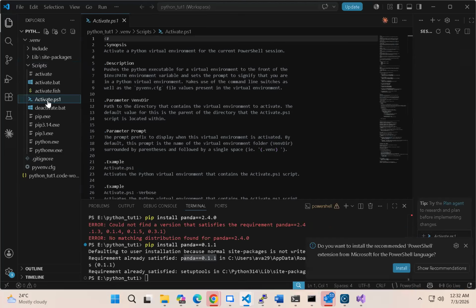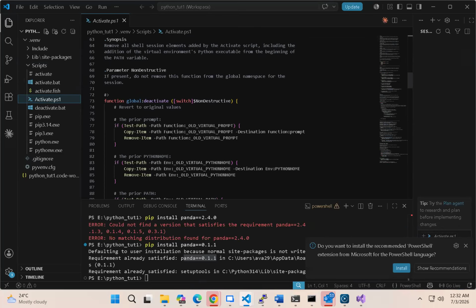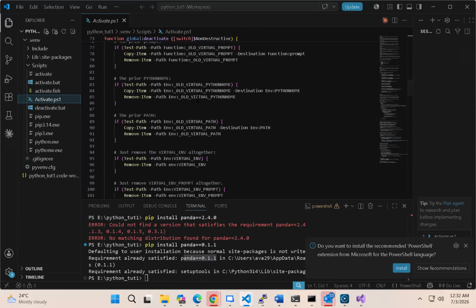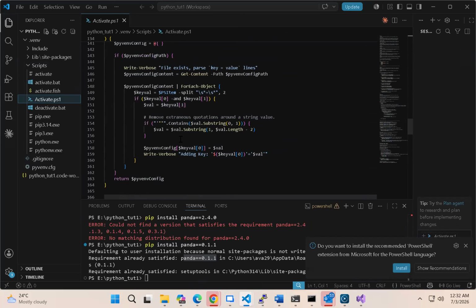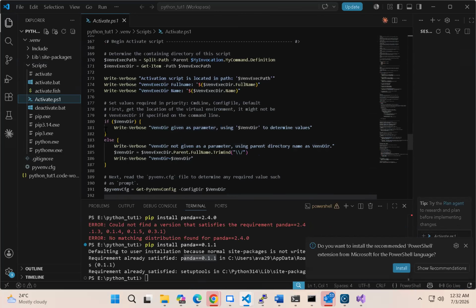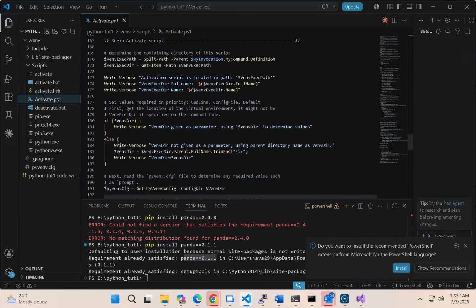And then there is one PowerShell file, where the script is written on how to activate and deactivate the virtual environment. You can go through it, but you will not understand it as PowerShell is not in our course. But you can easily understand it. You can just copy it, send it to ChatGPT and ask what the conclusion of this code is. It will tell you in just a few readable lines.